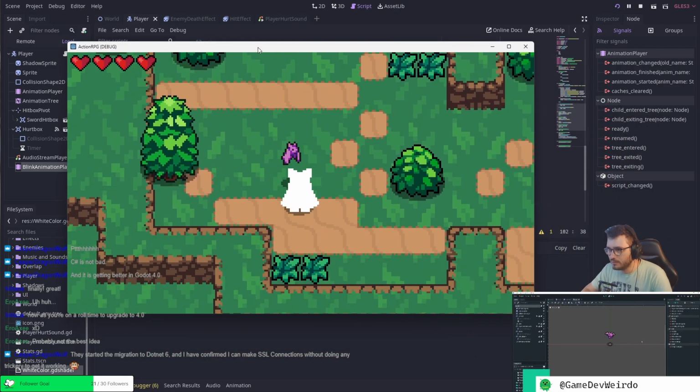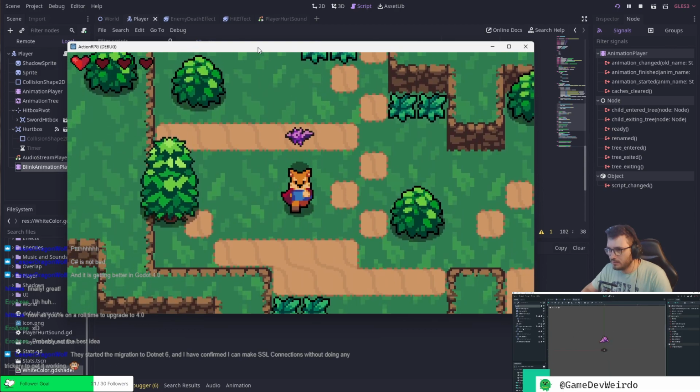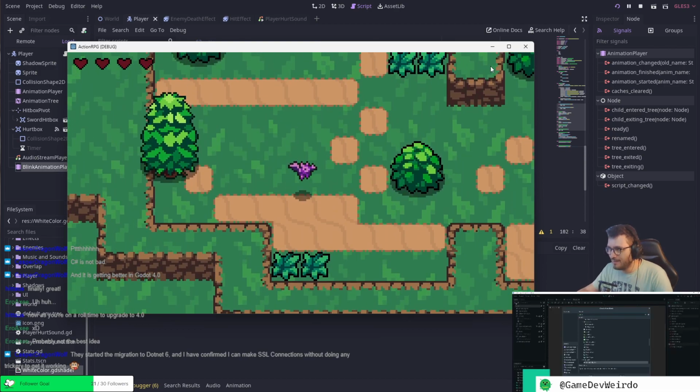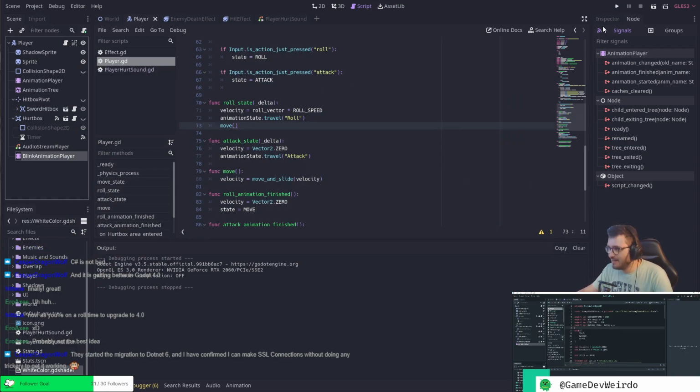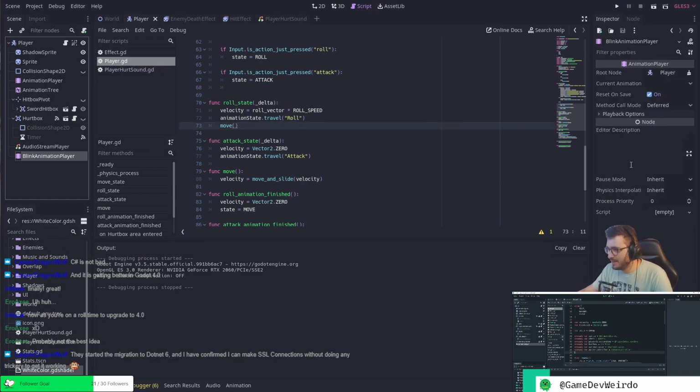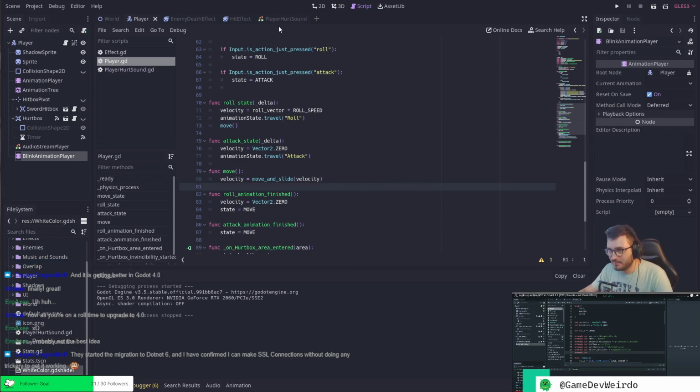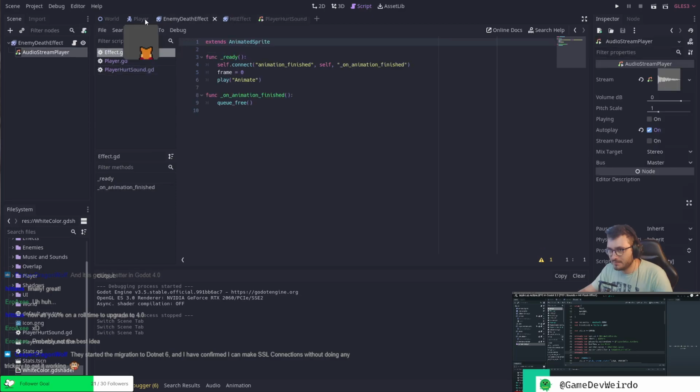Oh, nice. And inside of our bat, we're going to add another animation player. This is the first one inside of the bat, actually. And we'll just do onReady var. Hold on, I have a small problem.